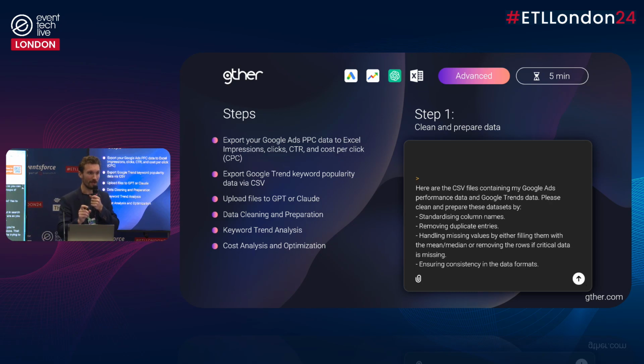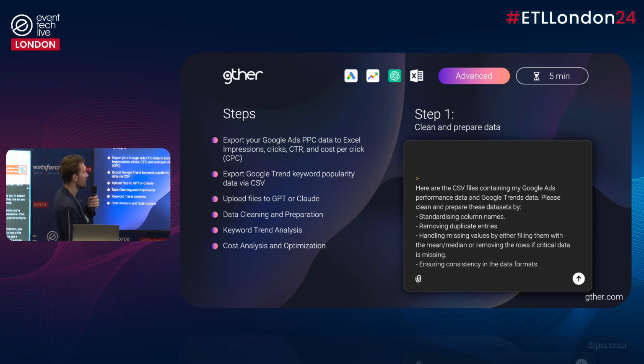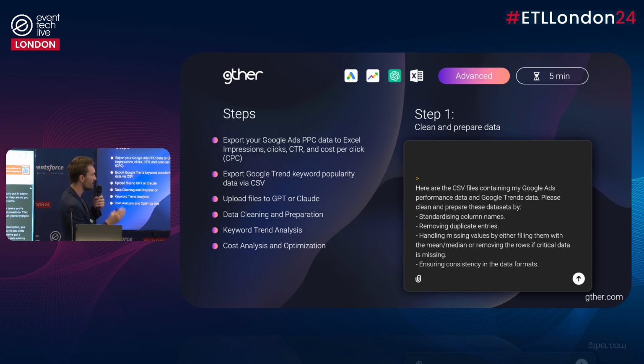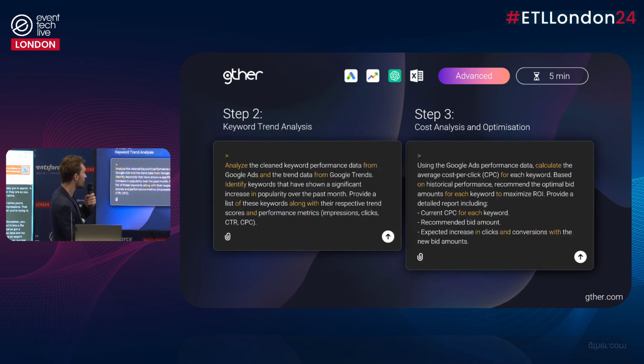Am I going to scroll through and manually assess every single bid and every single completion, every single conversion? No. I'm going to export it. I'm going to get GPT to do the work for me. So clean it up, standardize the names, remove your duplicates, all the same stuff we did in the first prompts. But then analyze it. Compare my ads data to the trends data.